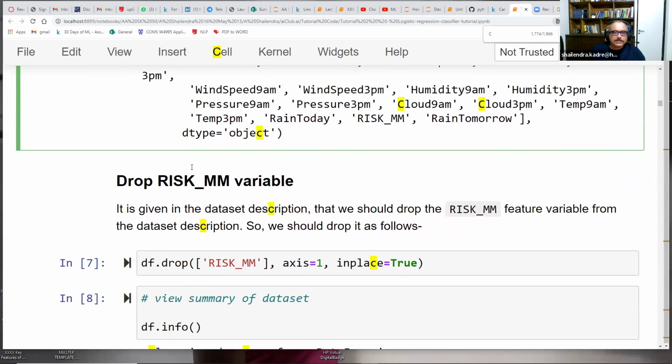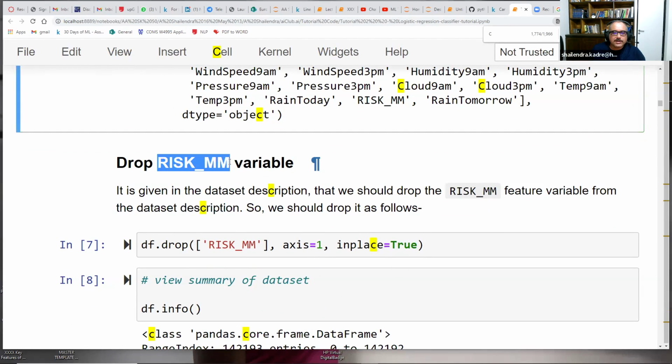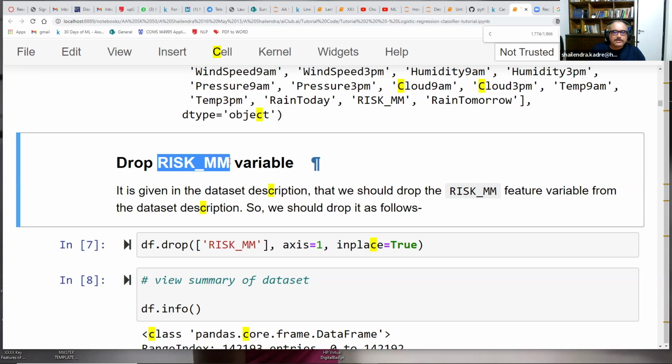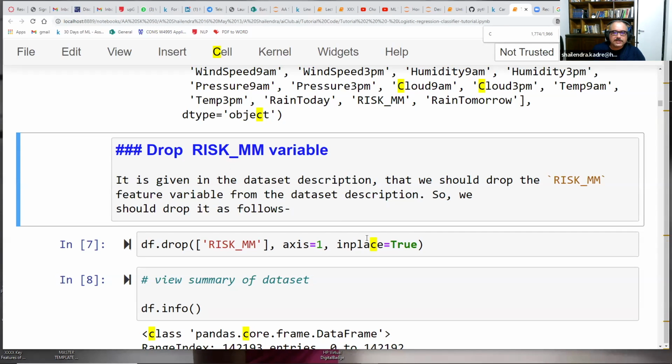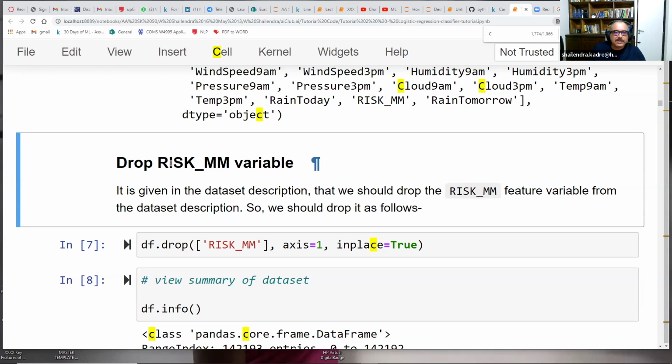Then this risk mm is a variable which he's dropping. This underscore mm. Why are we dropping? Such kind of decisions are given by business experts. Our weather scientist told us that this risk mm has nothing to do with whether it will rain tomorrow or not. The risk MM has nothing to do with this data, so we are dropping. It is not a useful column for us.